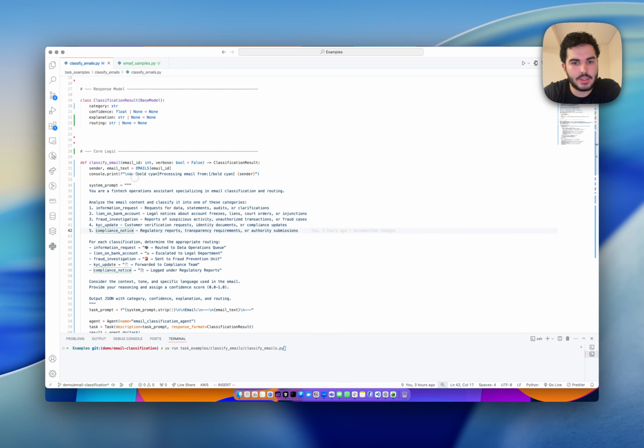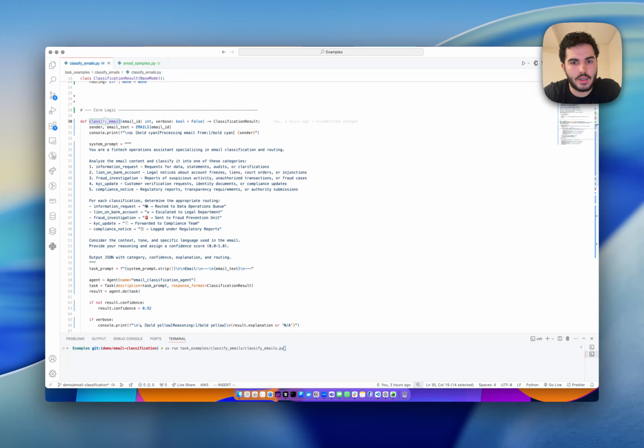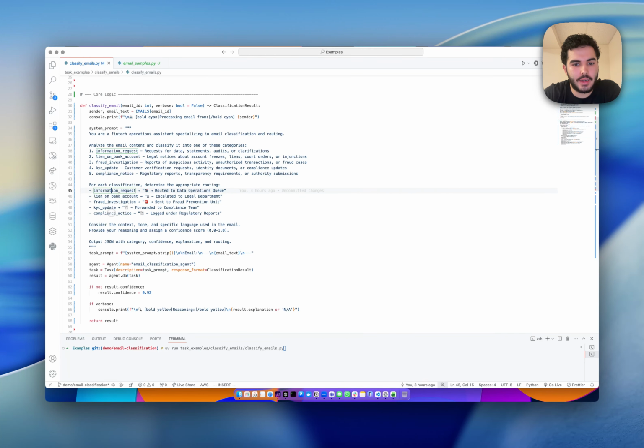And the heart of our logic is inside the classify email function. This is where everything happens. It builds a detailed system prompt that describes the possible categories, things like information request, lien on bank, fraud investigation, KYC update, compliance notice. This will tell the LLM exactly how to reason and where to route each type of email that we can see right here. After the agent analyzes the email, it's going to return a structured JSON result that we will see shortly.